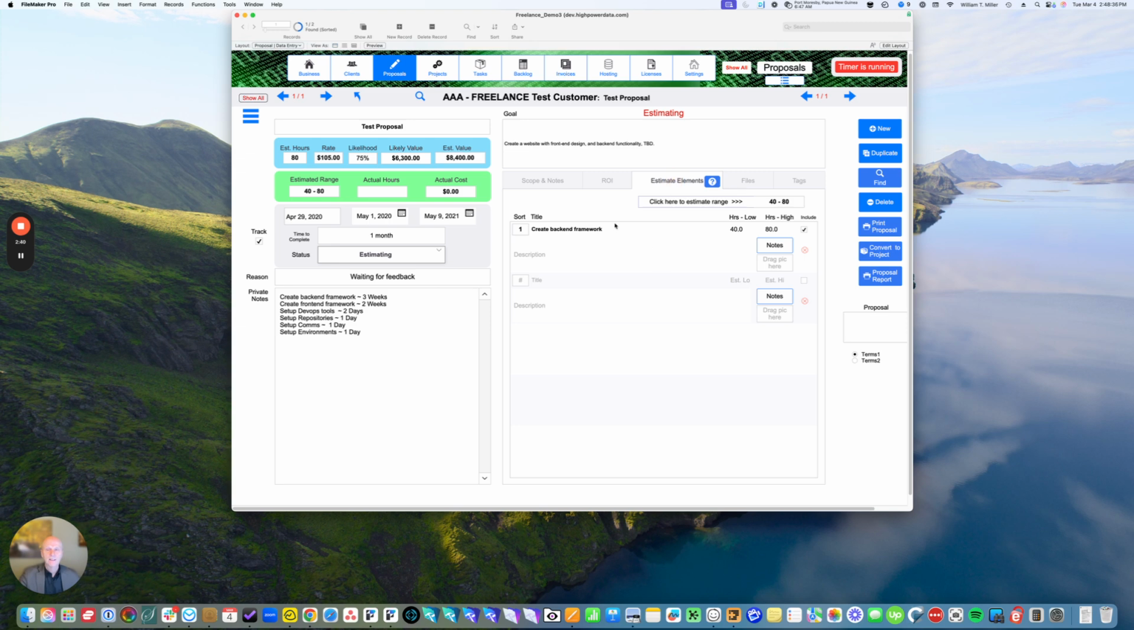And then the actual estimate elements are listed here. You can number them as you go. Next element, I've got some notes over here, so I'm going to go ahead and grab this next element, create the front end, copy and drop that in here. And then let's say I don't like the order, I want to do front end first. So I'm just going to change the order here, 1 and 2, and that will print up properly for the estimate.